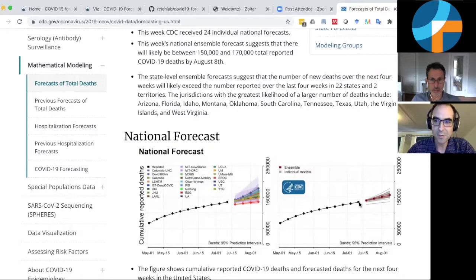We're literally, as we speak, generating this ensemble for this week. We have a deadline on Monday evening. So we do a weekly update on Monday and Tuesday, and the CDC site usually gets updated on Wednesday or Thursday.